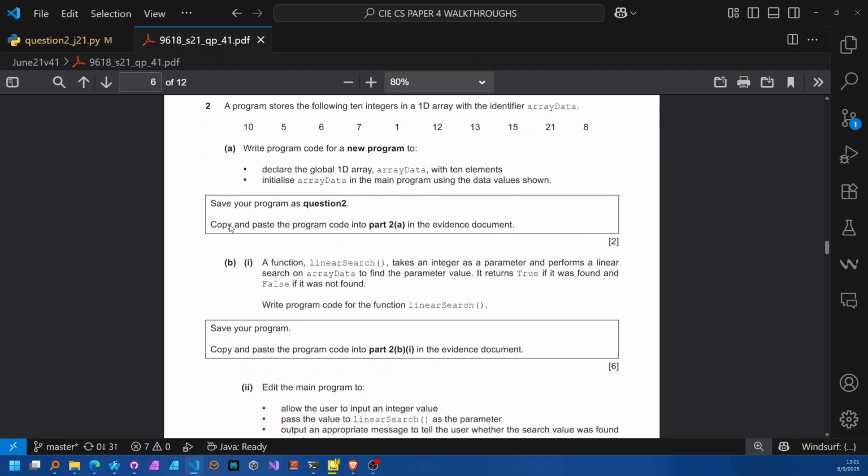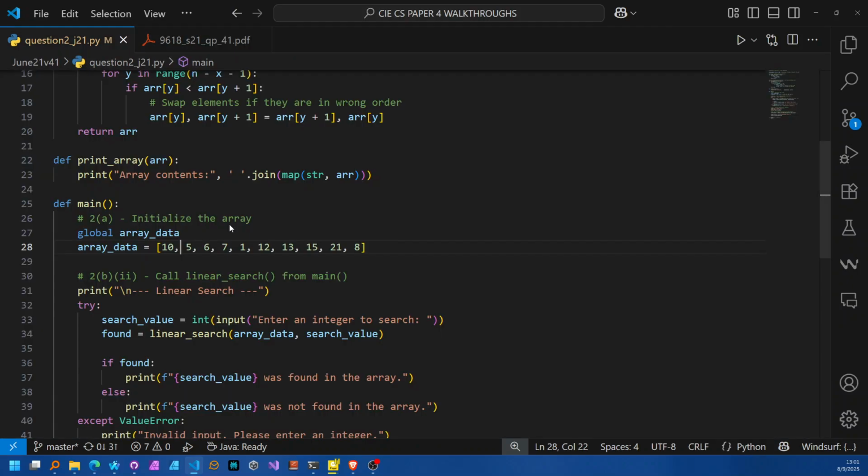It says that we have a function called linear search, and it takes an integer as a parameter and performs a linear search on array data to find the parameter value. It returns true if it was found and false if it was not. Then we have to write program code for the linear search function.